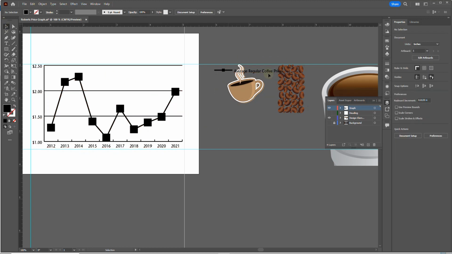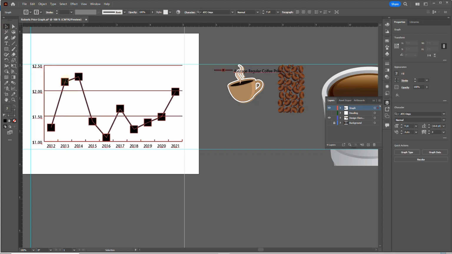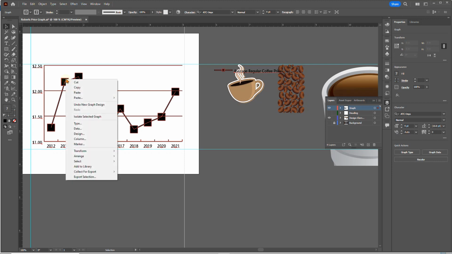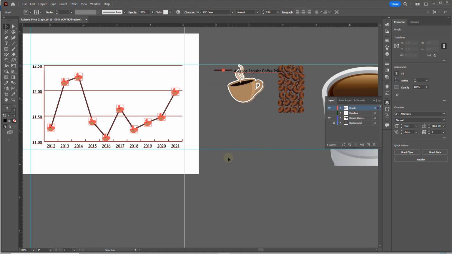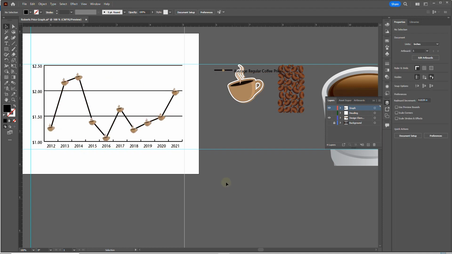So we have put that into our graph, but we have to now assign it somewhere. With your selection tool, just click on the graph in general, right click, and say marker. We're going to grab coffee cup and say OK. And it took all our little coffee cups and put them on all of our markers. So instead of that ugly black box, we now have a cool little coffee cup. So select anywhere off of that to deselect it.